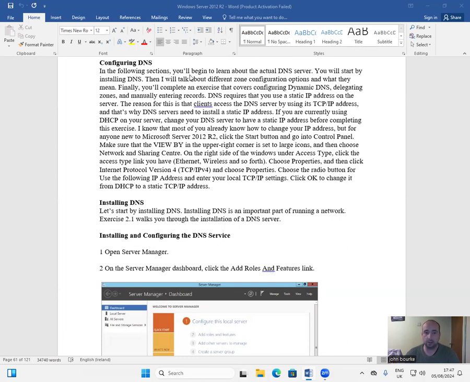In the following sections, you'll begin to learn about the actual DNS server. You will start by installing DNS. Then I will talk about different zone configurations, options, and what they mean. Finally, you'll complete an exercise that covers configuring dynamic DNS, delegating zones, and manually entering records.